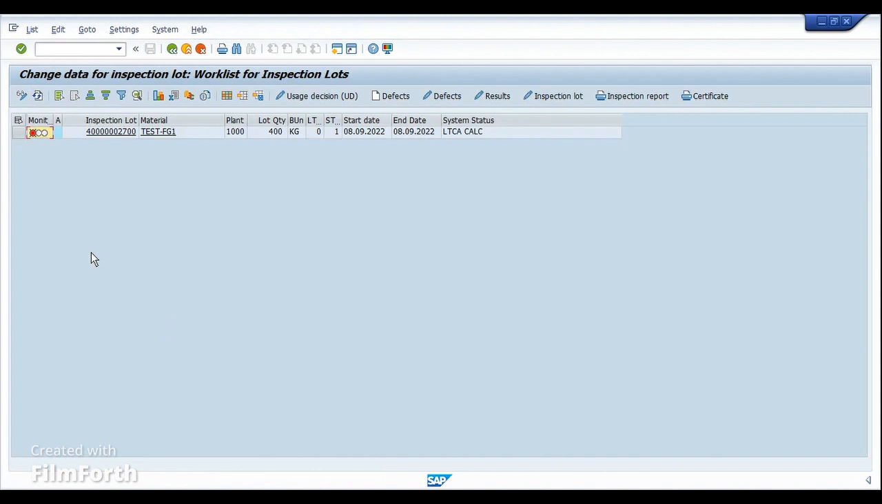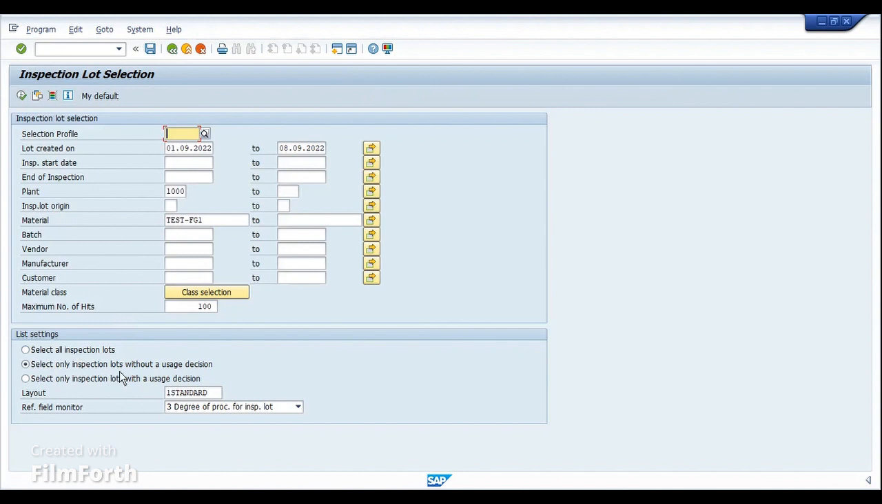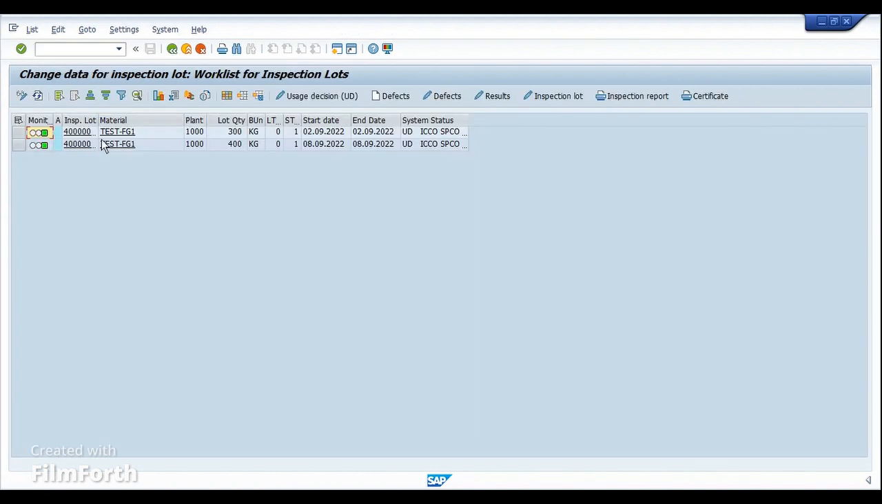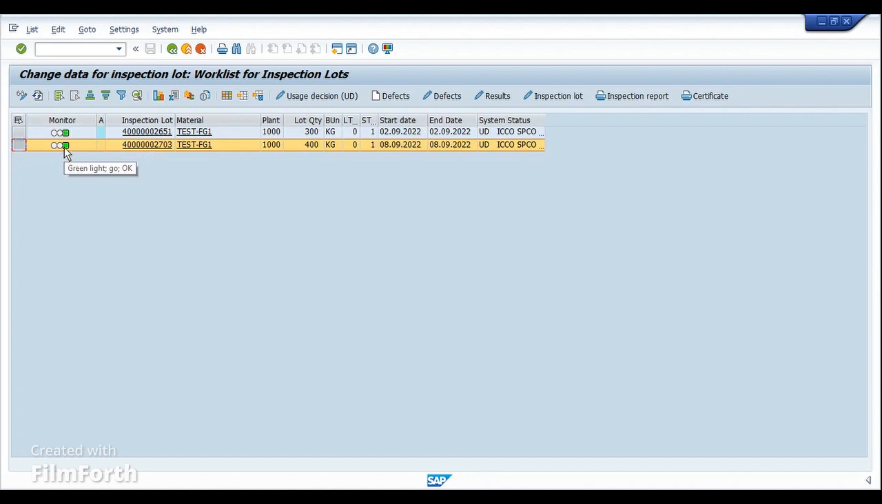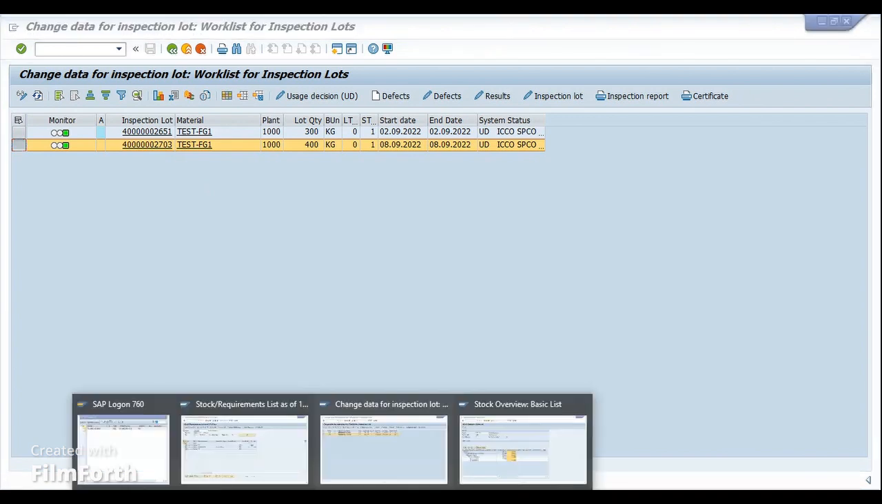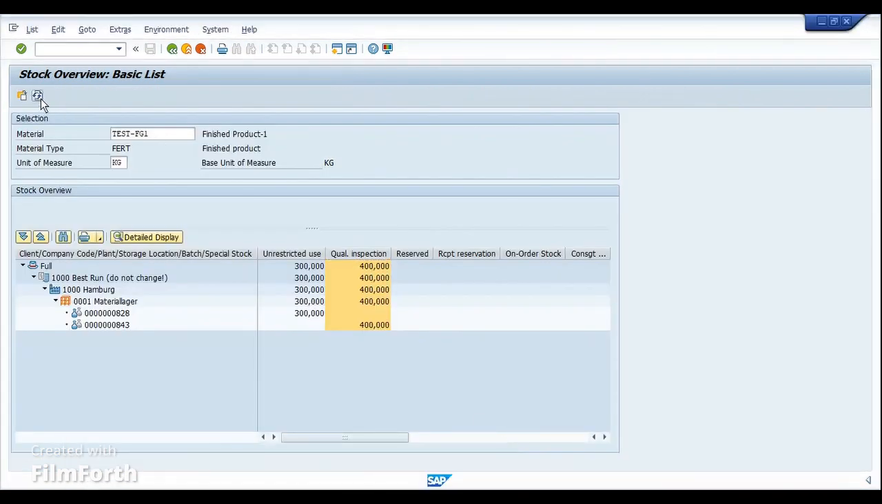And refresh. Now the lot has disappeared from here. Why? Because I have chosen the radio button to only see the inspection lots without a usage decision. But if I go with the third radio button, with a usage decision, here we have the inspection lot that we just processed, and you can see that we have a green light saying that the lot has been processed. Okay, so now if I go back to MMBE and click on refresh, the stock should go from the quality inspection to the unrestricted use. That's what we can see here on this particular batch.